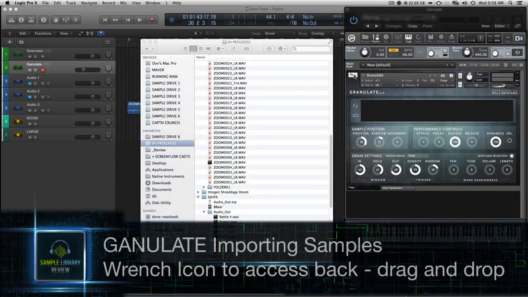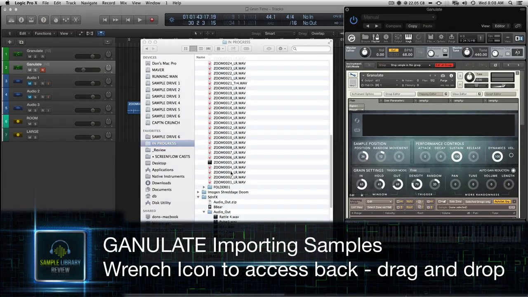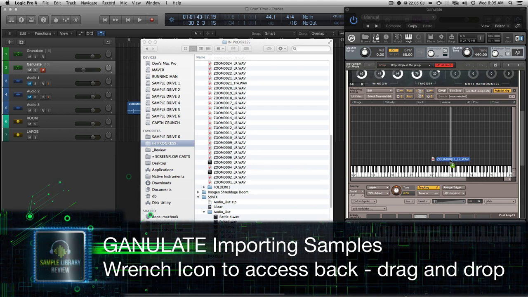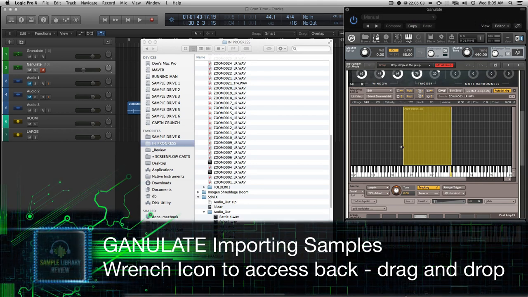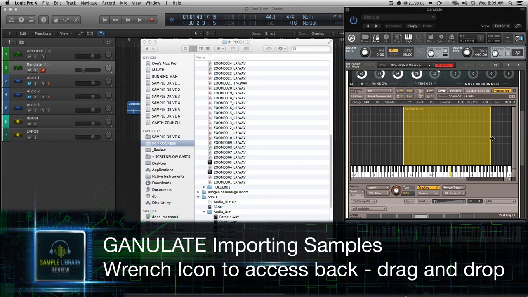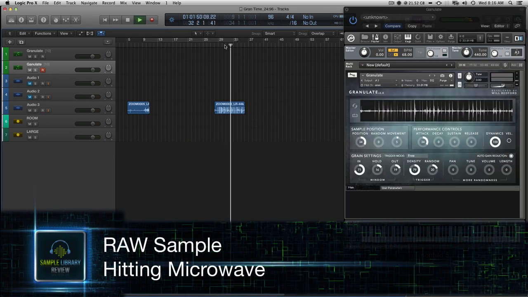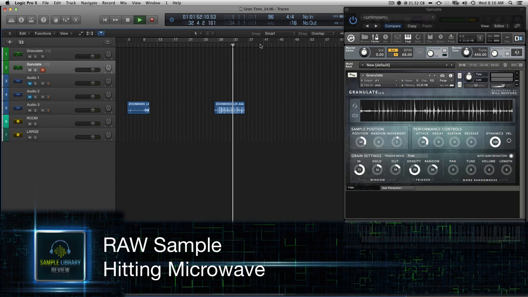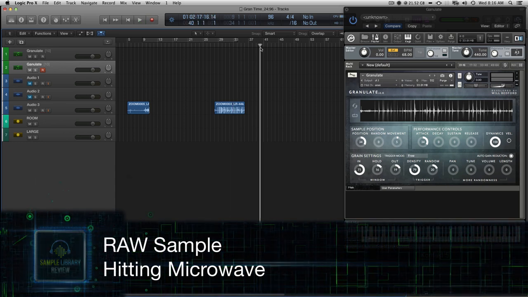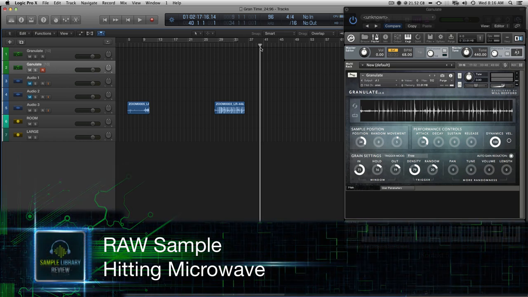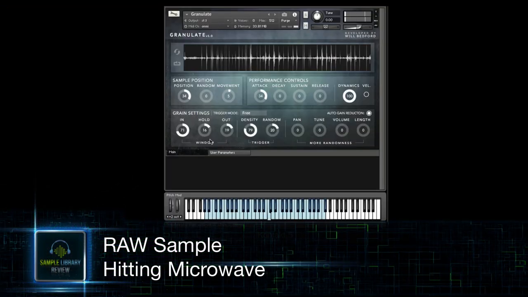So the first thing I did is go into the back of the Contact instrument using the gear right at the top left corner, Granulate, and drag in my sample of beating on the microwave. You can hear just the sample here. Start to see what we could do to manipulate it using Granulate's different parameters.